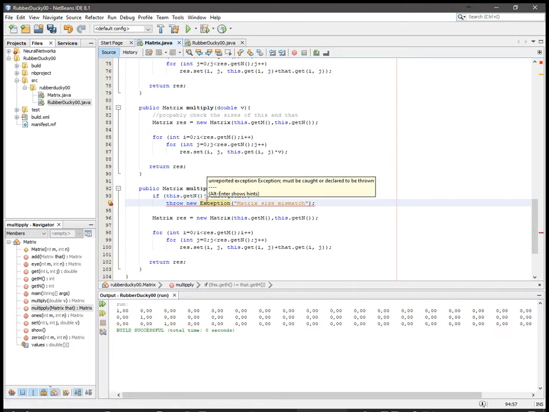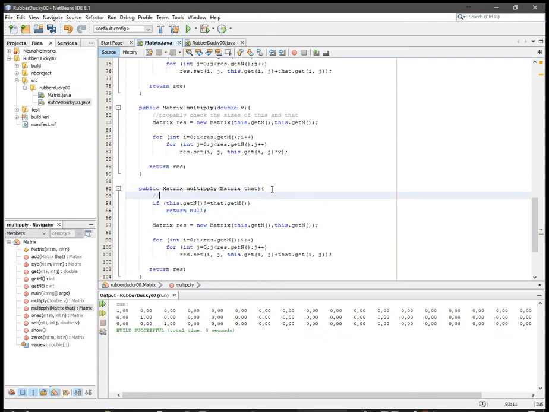Must be declared to be thrown. That's the bad thing about exceptions. They must be declared. Oh, that's a bad thing. I don't want to report a throw. Anyway, I will look into it and come back at another time. To do, fix this.